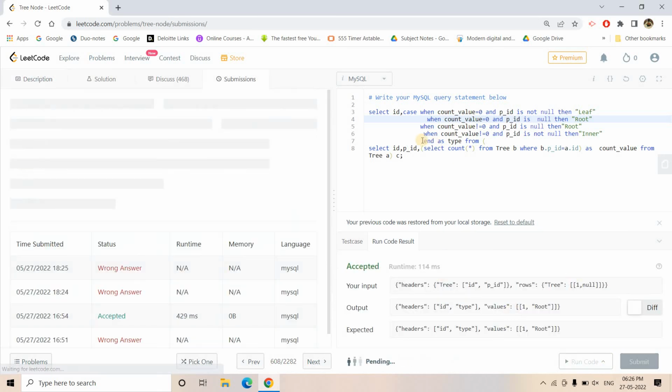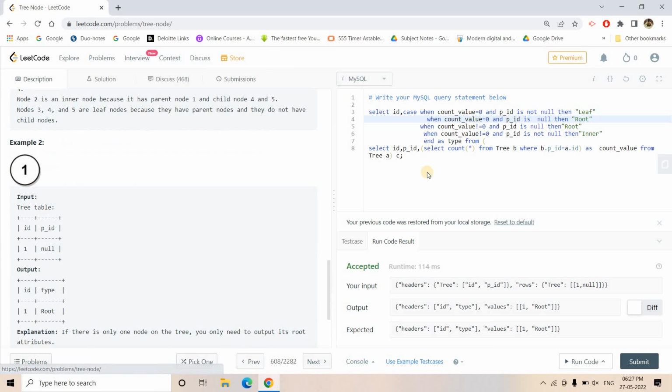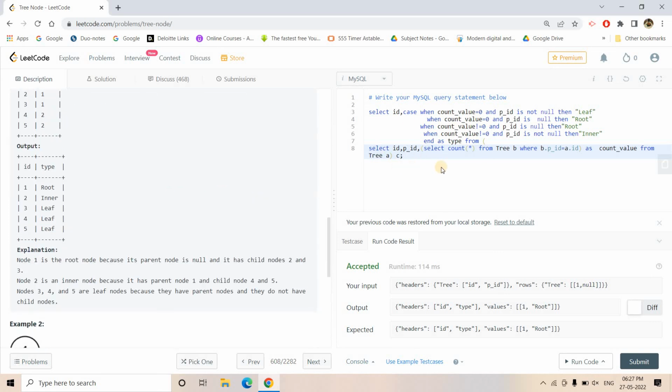It is successful. Let's submit it and see it is successful, right? With respect to memory, it is 100% optimized. But with respect to runtime, it is 64.81%. Obviously we can improve with self join and some other simple approaches. But this time I just wanted to show you how we can apply that structured approach of framing the correlated subquery. That's why I discussed this approach.